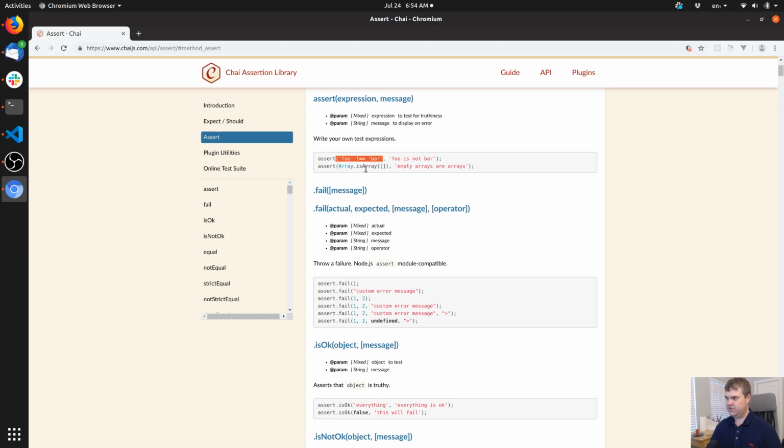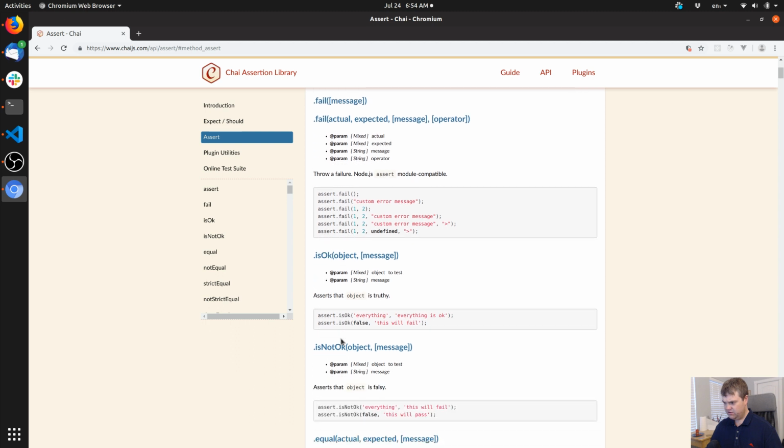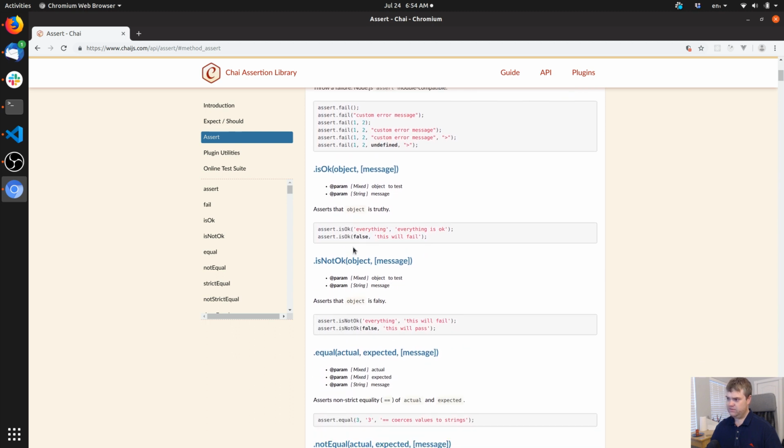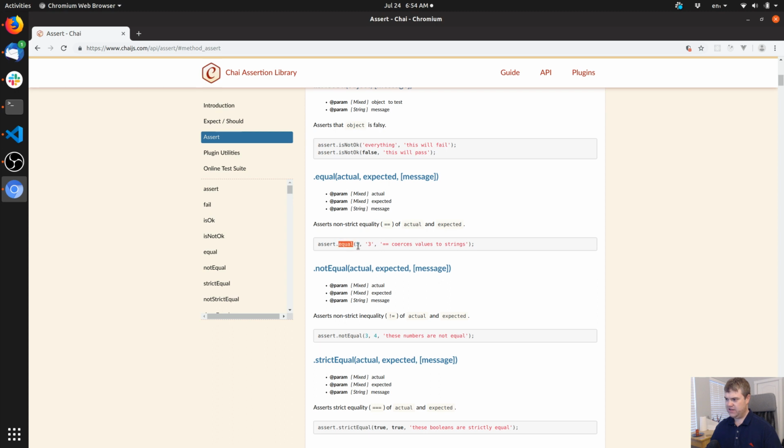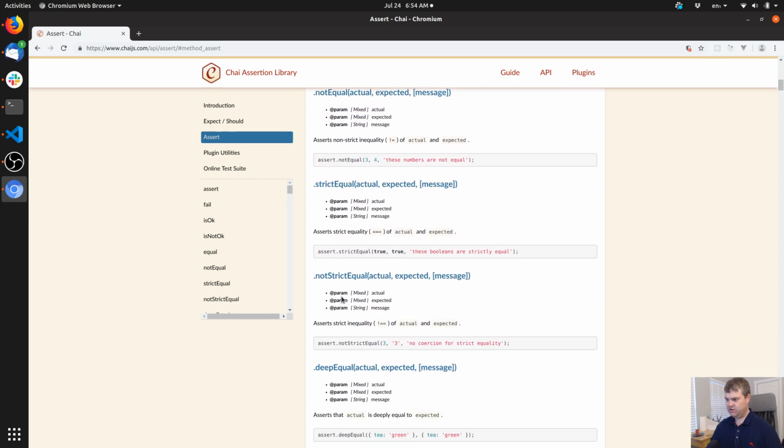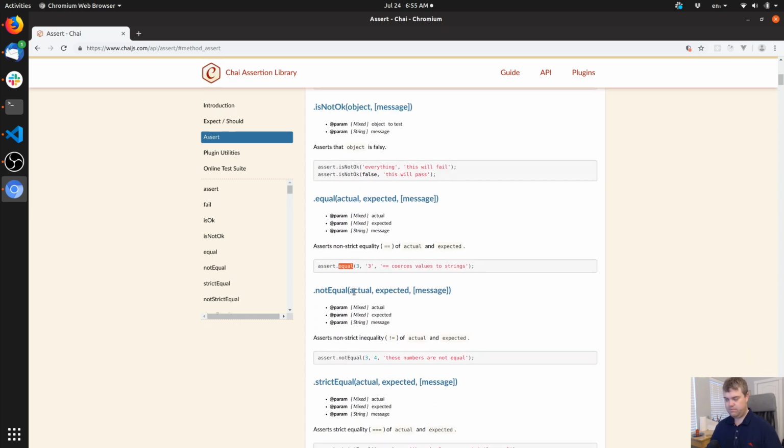So I could just do this and just check to see if it's equal to that. But I think I can also do assert dot equal, assert dot deep equal essentially also, which is what I'm going to be wanting to do.